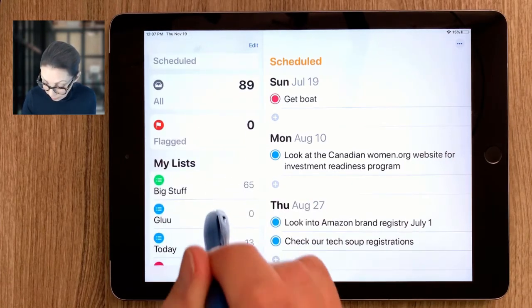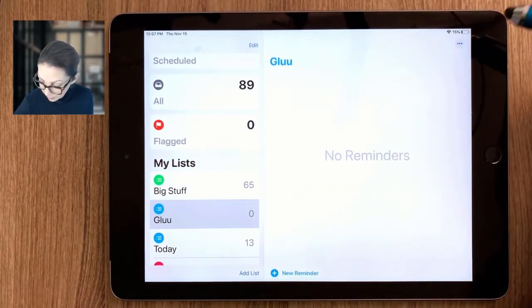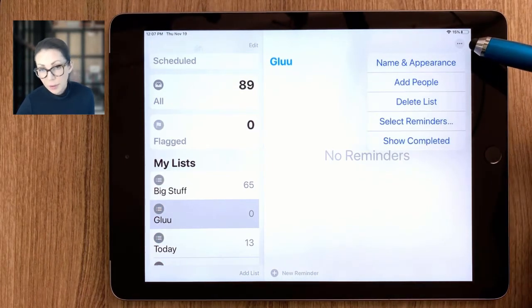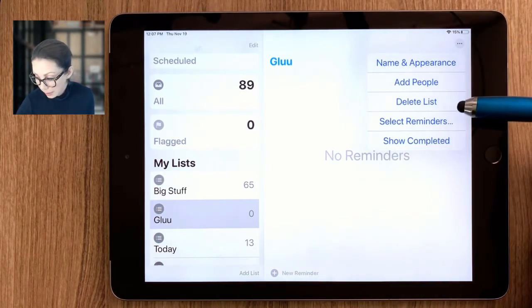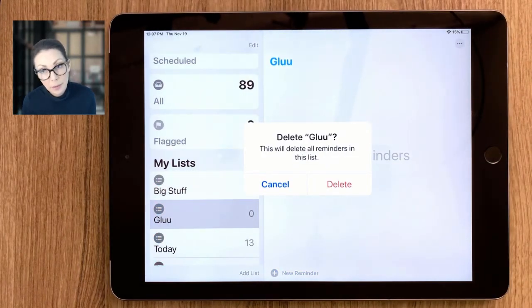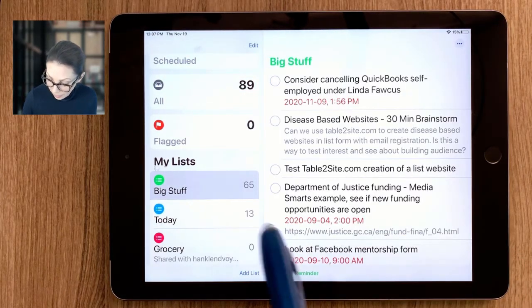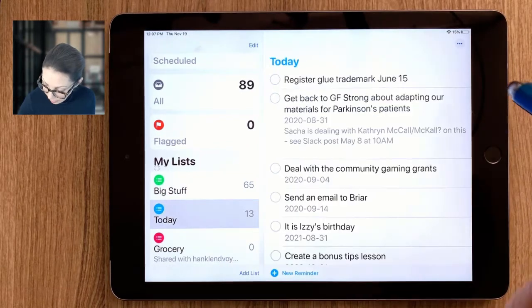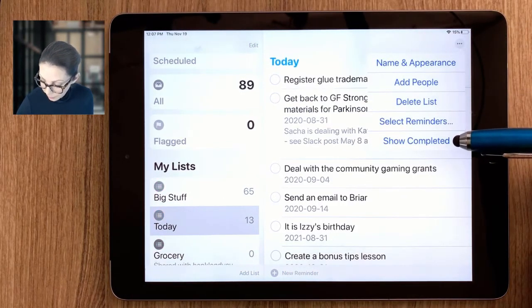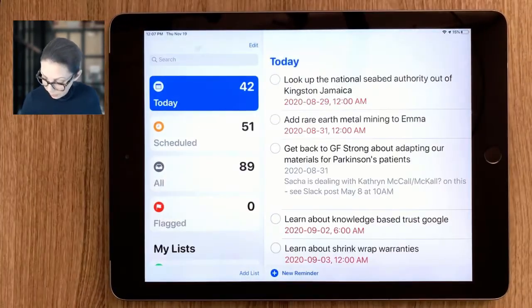If you want to delete a list, here's a list that has nothing in it. Empty. Probably created this in another class. I tap on the 3 little circles at the top to delete the list, and I can delete list. And again, it's going to remind me, really? You really want to delete it? I really want to delete it. Okay. And that's the same way we are going to take a look at showing completed, right? So right here, showing completed, trying to get all my to-dos off the screen so you don't have to read all my to-dos.